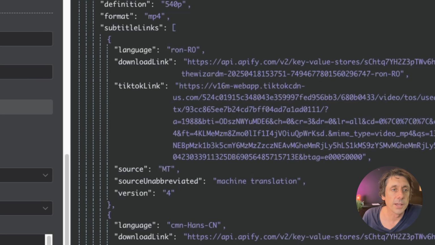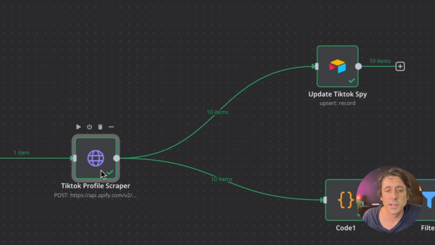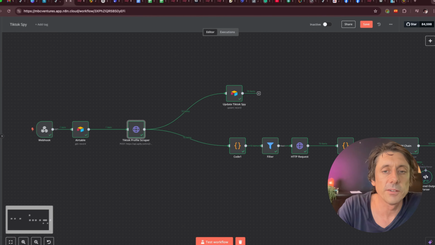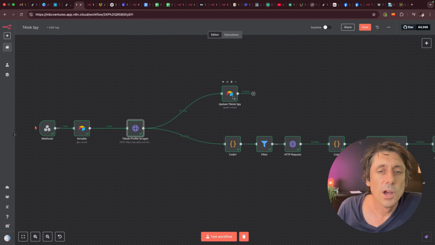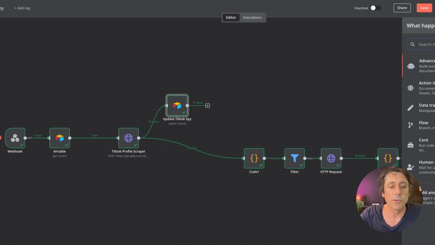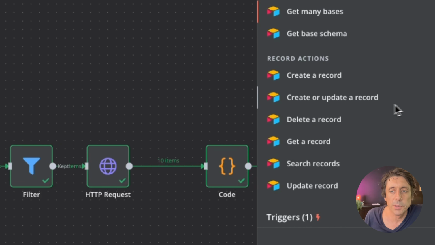So let's have a look now at the next step. We've pulled this information through. What I've done here is I've just split off into two branches. The reason I've done that is, first of all, I want to store this scraped data back in Airtable for this profile. So let's just do this step first because it's really quick and easy. I'm going to choose another module on the right called Airtable, and this time I'm going to choose create or update. Make sure you choose the right one there.